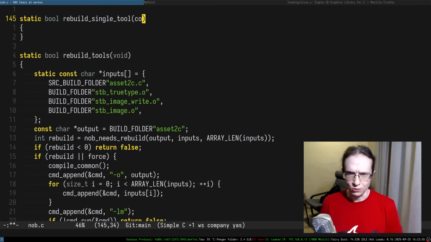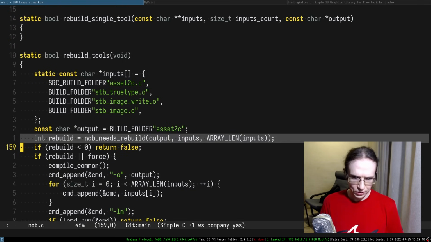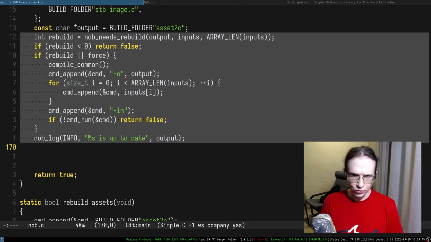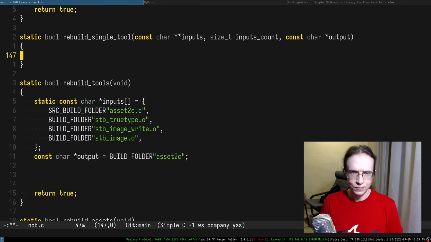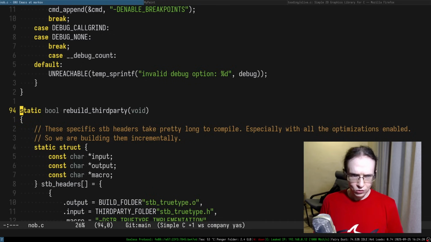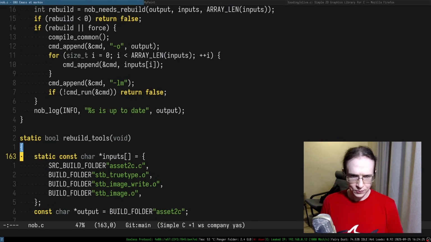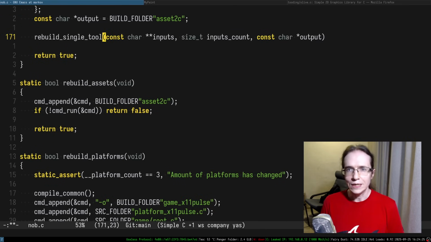So that's one thing I want to do in here. So it's going to be inputs, and it's probably something like that. And it has to be something like inputs count, and it has to have the output, right? So something like that. And let me just literally grab the whole thing and just put it in here. So that's the thing we have in here. Rebuild a single tool. Okay, so let's copy paste this entire stuff and put it in here.